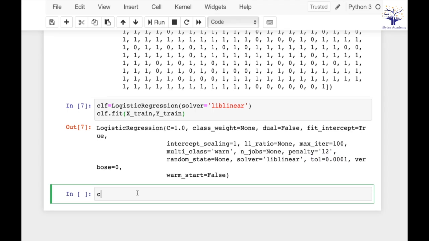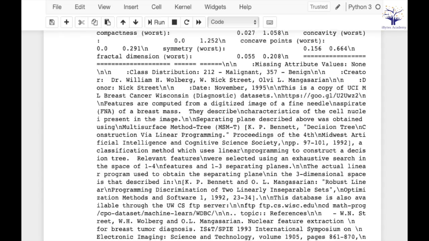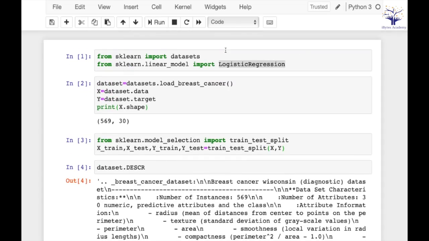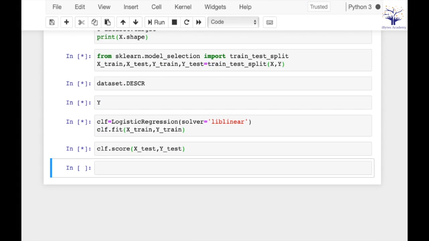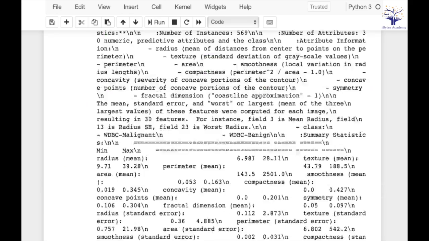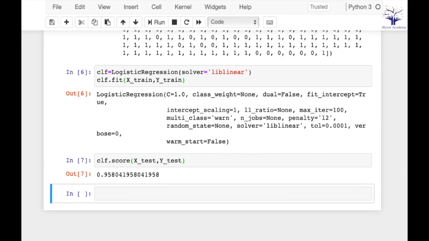Next, let's go ahead and calculate the score. Okay, so my score comes out to be 0.944, right? One important thing that I want to discuss: if I run my code once again, this time my score comes out to be 95.8. Our score will change every time I run my code again and again, right? So why does this happen?